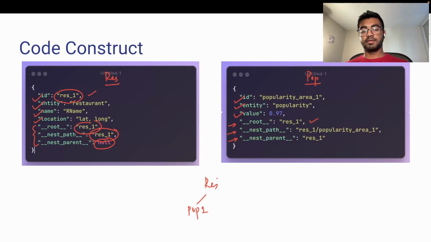Now the nest path. The nest path is the path from the root to itself. It's res1 slash popularity underscore area underscore 1. Why is this a slash? Because this is separated by a delimiter. We can define our own delimiter, probably a comma or a hyphen, anything. But here, take an example that we are defining the delimiter as the slash. And the nest parent. What is the parent of this? You see that this res1 and this res1 look similar, but they actually serve very different purposes.